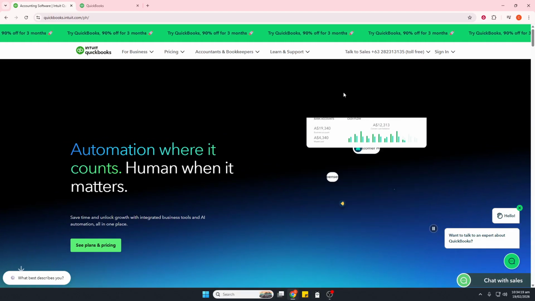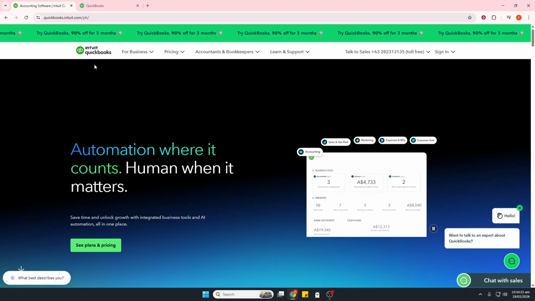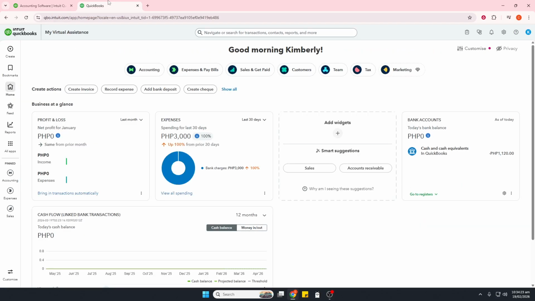If you're short on time, you can skip these setup items and return to them anytime from the banking, sales, expenses, and accounting sections. That's it. Your QuickBooks Online account is created and ready to go. Take a moment to explore and build from there at your own pace.